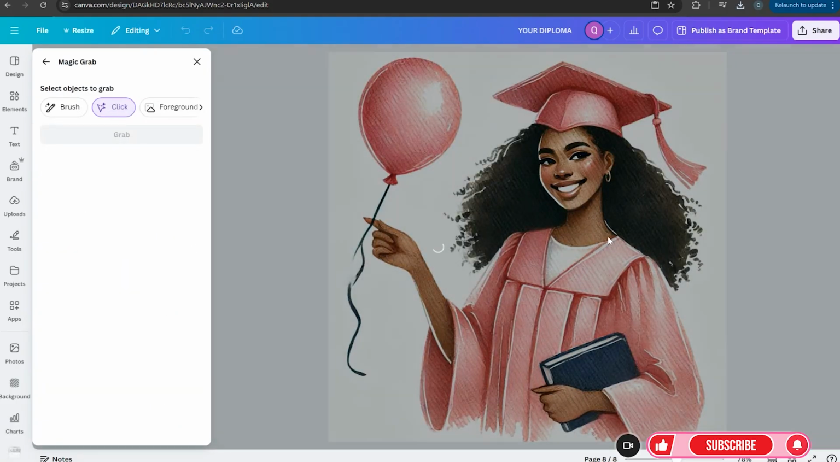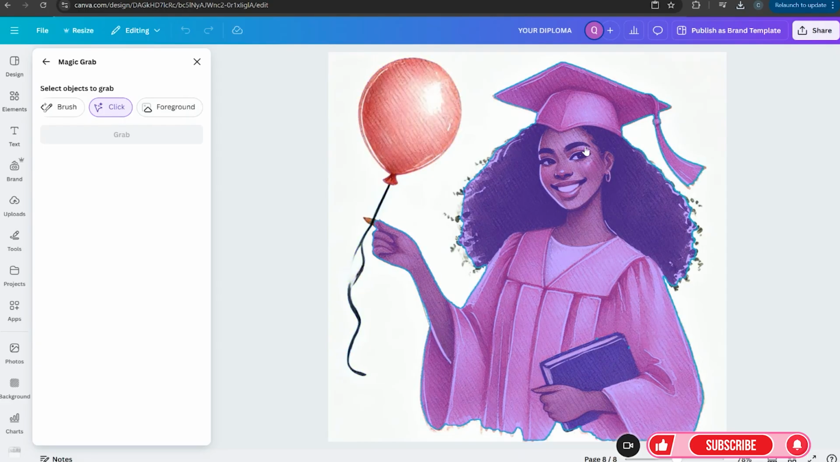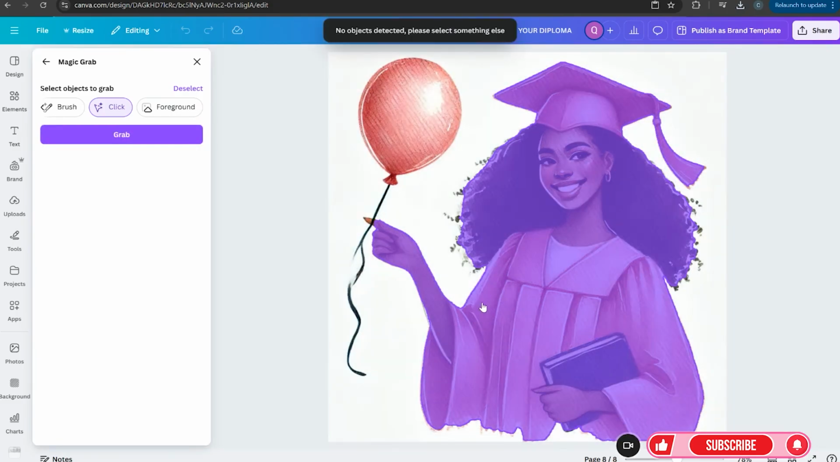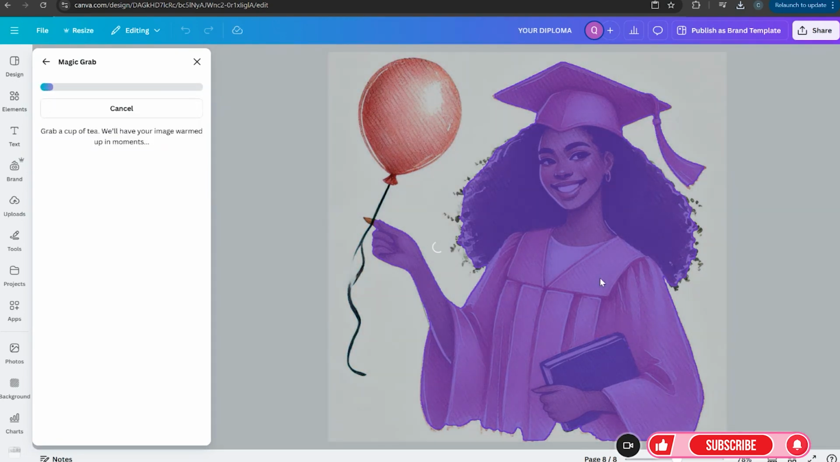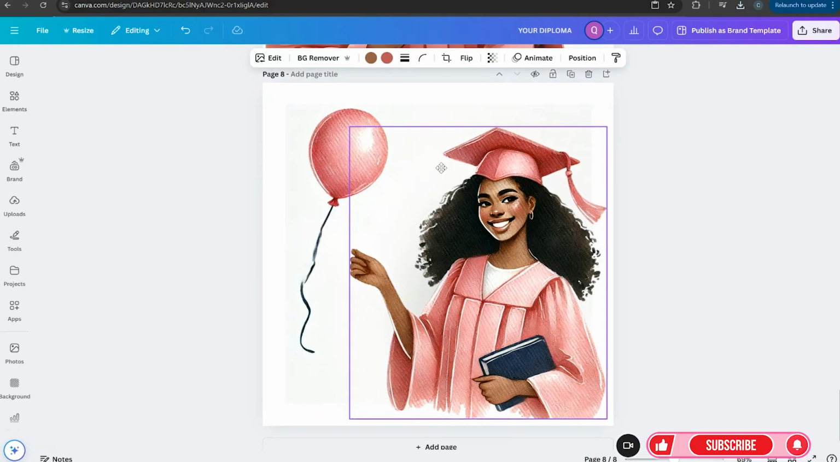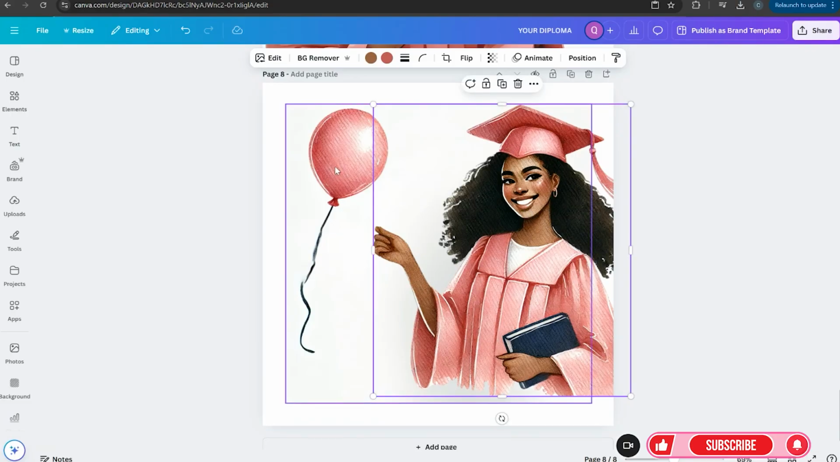So what I want to do is I just want to grab her out of the photo and not the balloon. So you see you have brush, you have click, you have foreground. That's a newer feature. And I'm going to just use click. I always like to use click. And I'm just going to click this right here. And then let me see if I click on this little piece of finger. And it's going to give me everything except for the balloon. So I'm going to click grab. And now I should be able to just get the image without the balloon. So you can see here, it grabbed it.